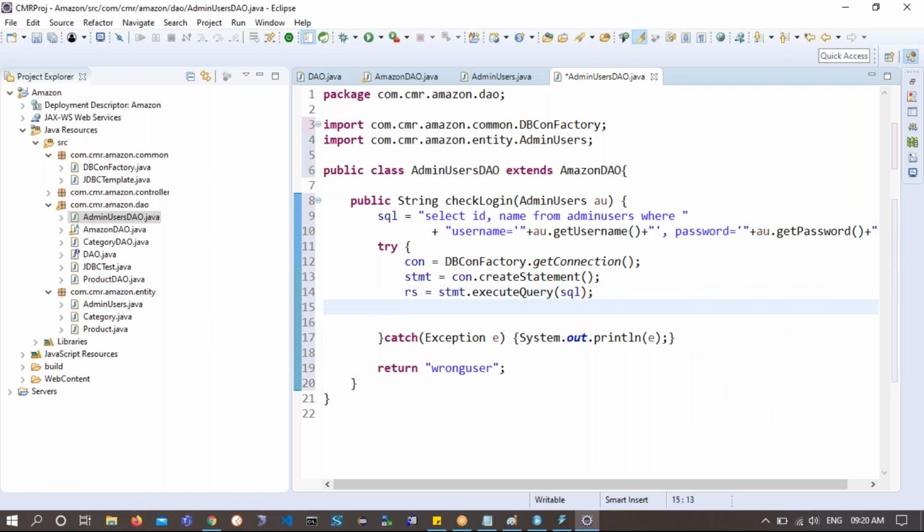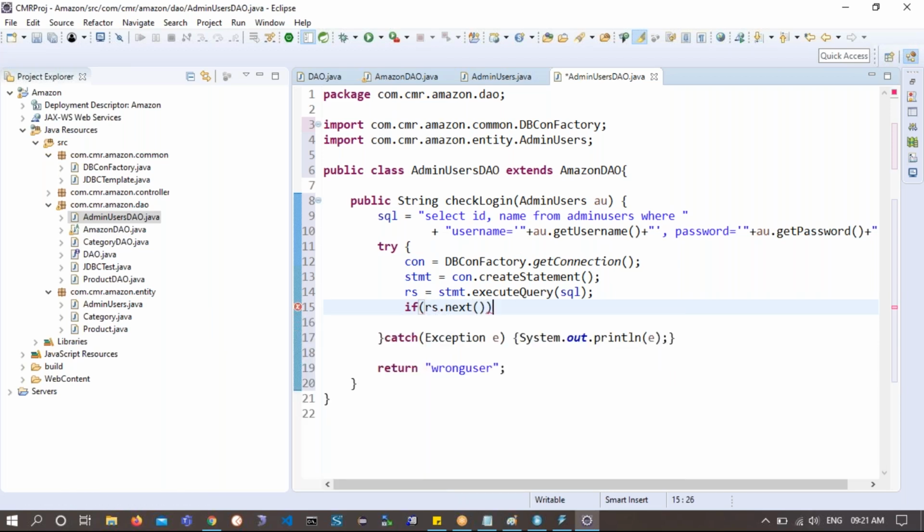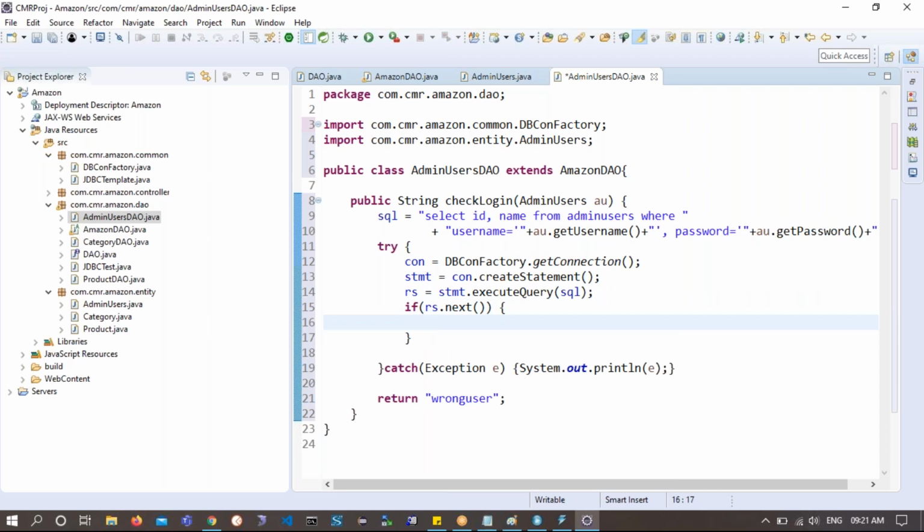Please try to understand. If I get at least one row with the supplied username and password, it means I have got a record persisted. Given username and password are correct, and I know that with the given username and password I'll get only one row. So here I say if rs dot next, no need for while, you can simply say if rs dot next. Why are you using if? Because we get only one row, or no rows.